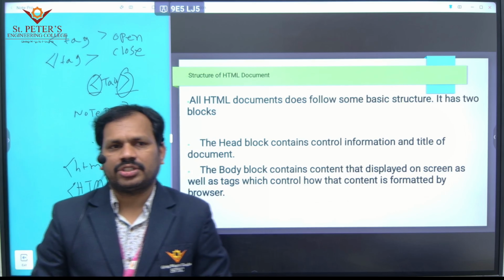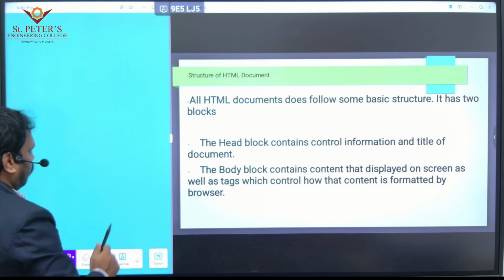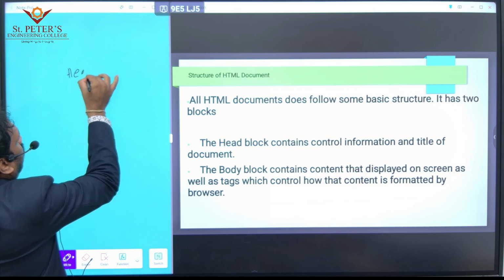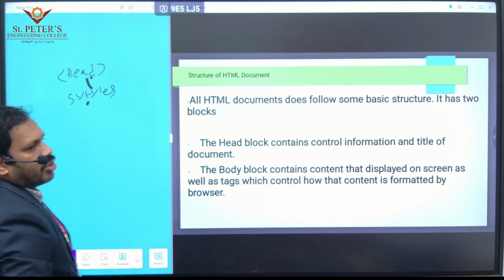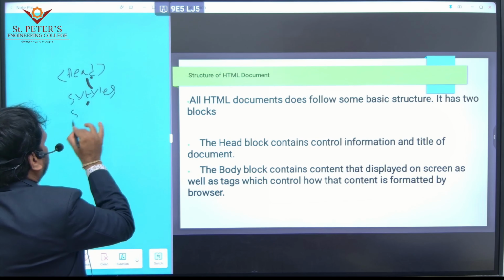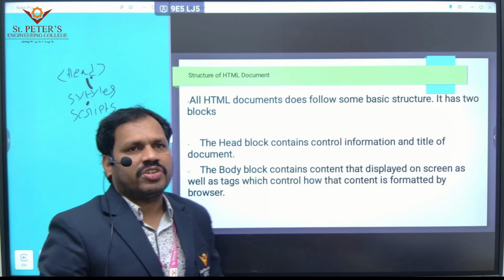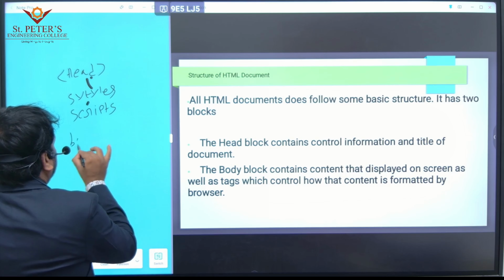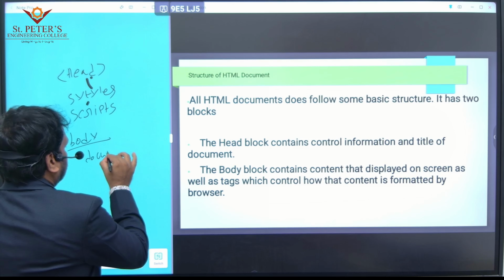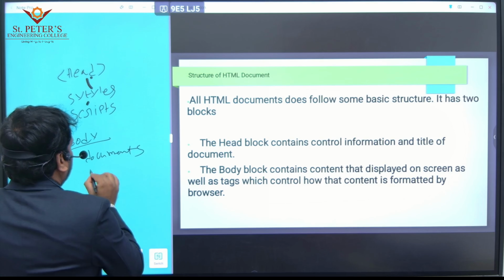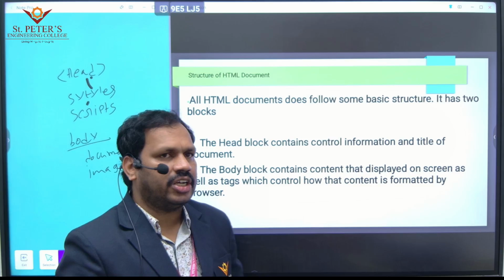In the header section we can give the styles. We can specify styles and scripts, everything we can specify in the header section. And in the body section, we are going to be specifying the document, images, and other things.